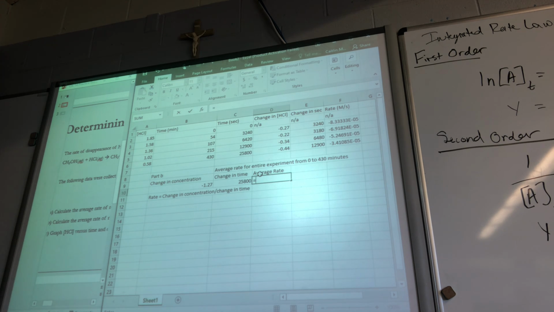All right, listen. Our average rate is going to be the total change in concentration over the total change in time. So one more formula. I'm going to do the change in concentration that I calculated.